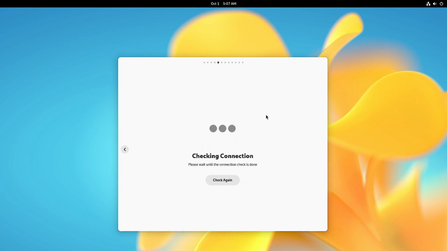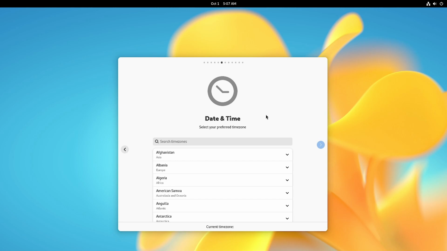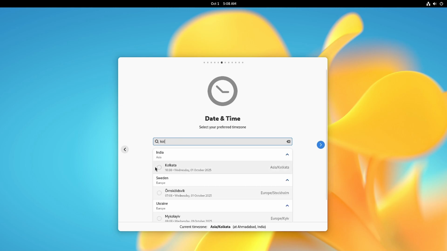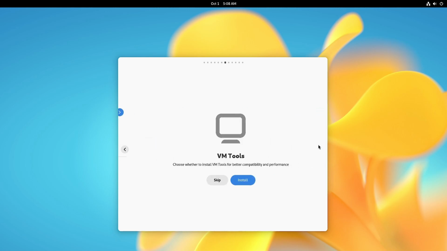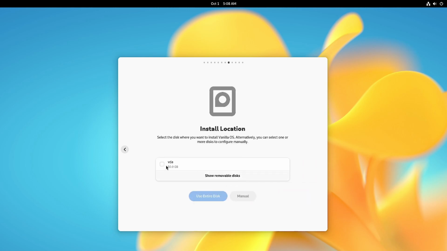The internet connection will be available because we are in a virtual machine. Now in the time zone we have to select Kolkata. Kolkata should come up slowly. Okay. Now there is an option to install the VM tools, whether to install or not install. Let us go with the installation.